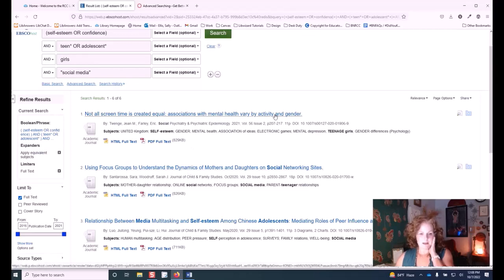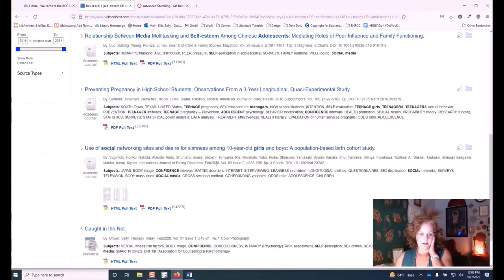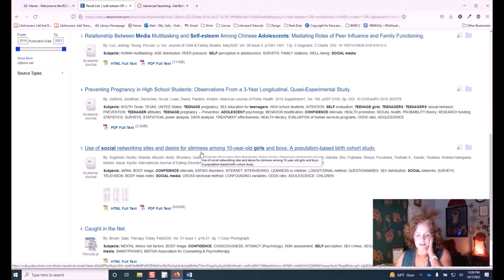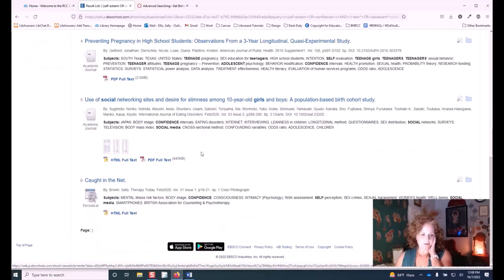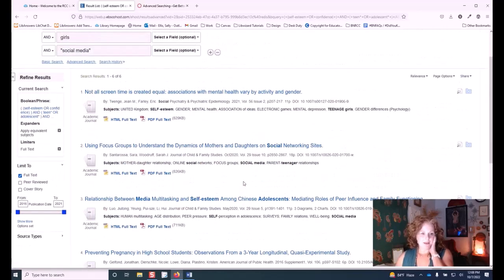So this one talks about differences between genders, so that's probably a good thing, how we compare boys versus girls. This is interesting. Social networking sites and desire for slimness. So that definitely has something to do with self-esteem and confidence because it goes to body image. Okay, so I think that the article that I want to look at here is this top one.